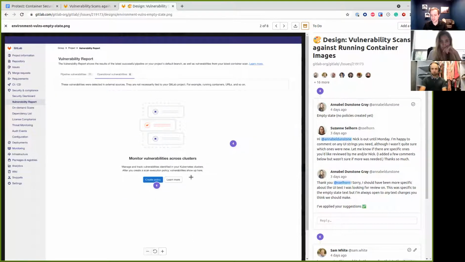So the first iteration that Alan, you're working on isn't really created by a policy. It's just part of the pipeline job. And so this mock would have to wait until you actually can manage these through a policy. So that would be one dependency that I've identified.